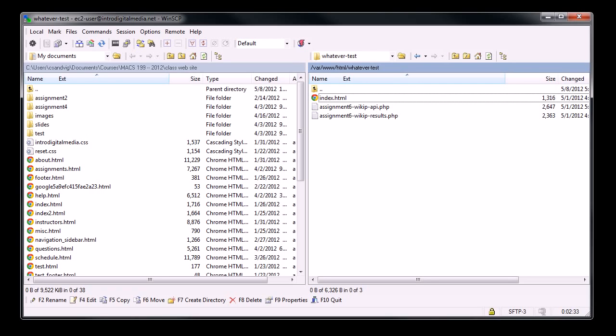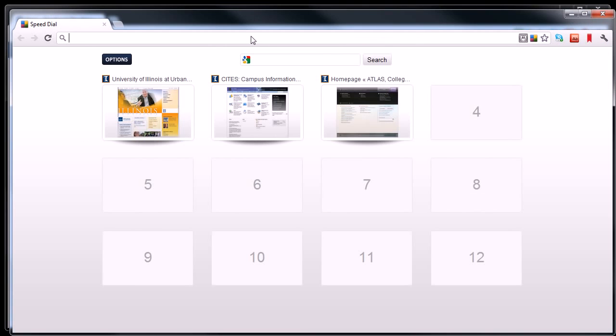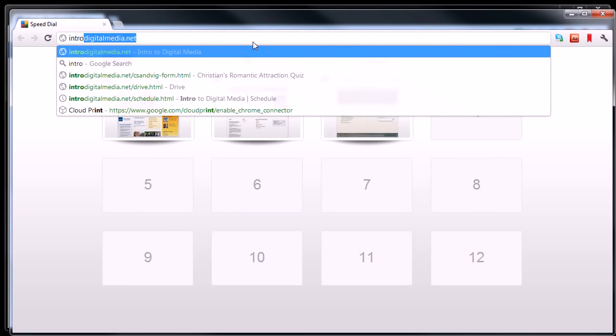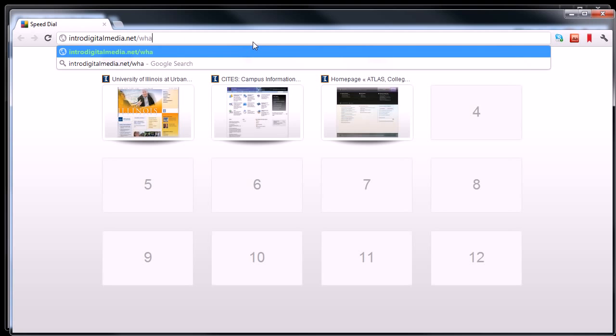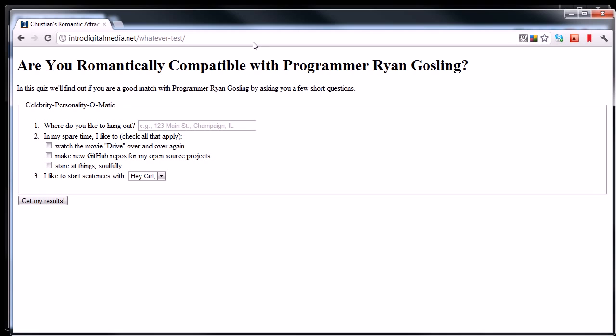So we'll just test to be sure that worked by closing WinSCP, going back over to the web browser. I'm going to open a new web browser. I'm going to go to my website. I'm going to put in the directory name that I just created, which is whatever test. And there I have my file, which is a personality quiz about programmer Ryan Gosling. So I have successfully put this on the web server, and it should actually work.